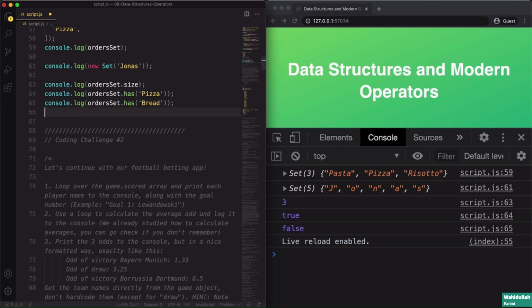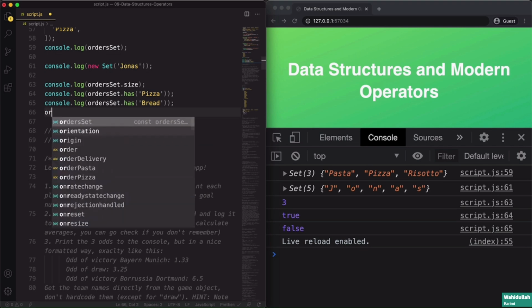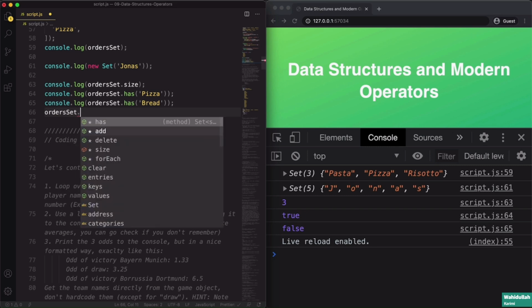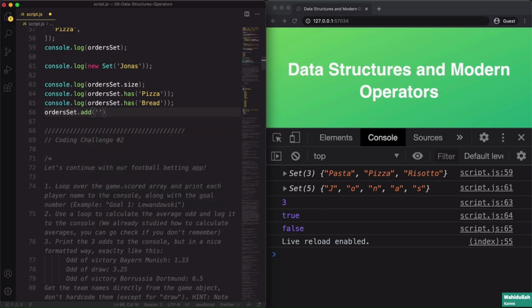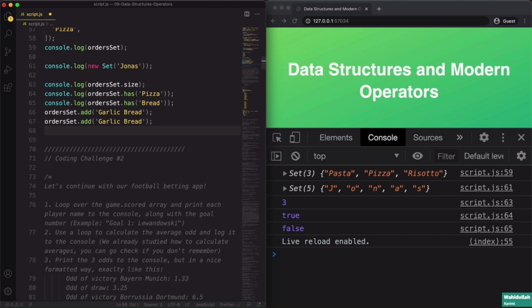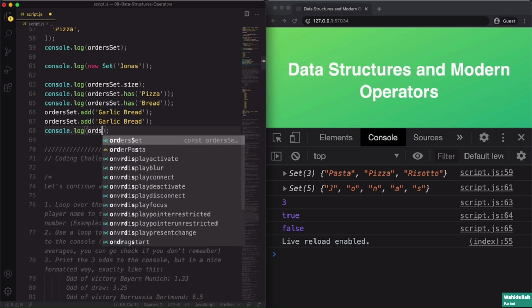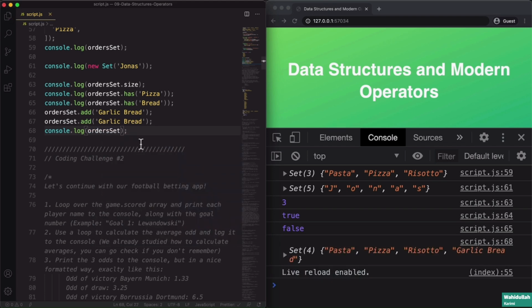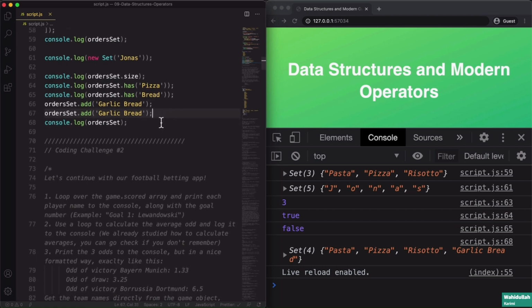Next up, we can also add new elements to a set. So orderSet.add. So let's say that now someone ordered garlic bread. And let's say that this actually happened twice. So what do you think that the set will look like now? So orderSet. And so the garlic bread got added, but only, of course, one of them, because again, the set has to be unique. And so the second one was basically ignored.